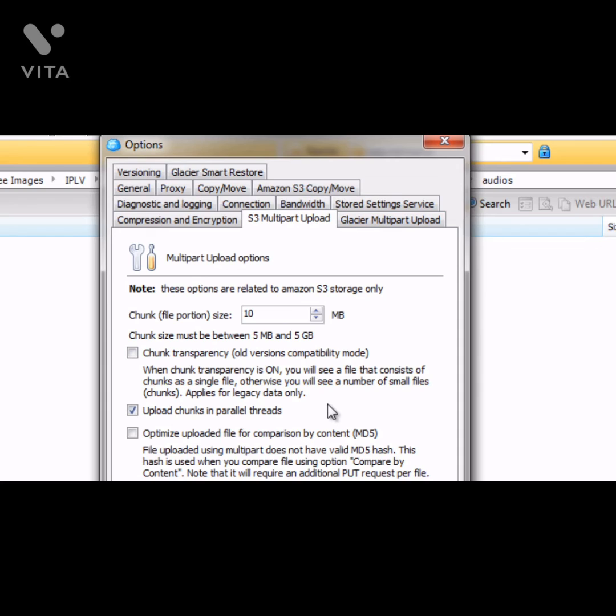Now, by default, when you upload, say, for example, a 200 megabyte file, obviously, typically, that's going to take a lot of time. But what's nice about Cloudberry Explorer, and I know S3 Browser also does this, is that it uploads in chunks in parallel threads. So what that means is it's going to take that 200 megabyte file, let's say it's a zip file, split it up into chunks, let's say 10 different chunks, and then upload those chunks. By doing so, it's going to actually speed the process up.